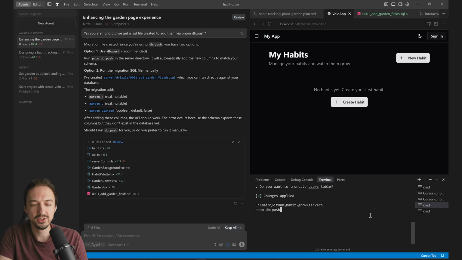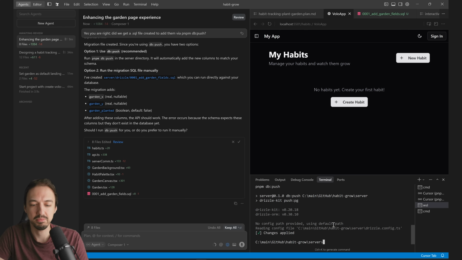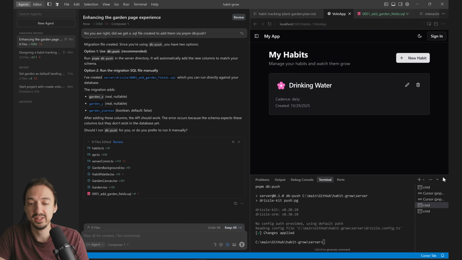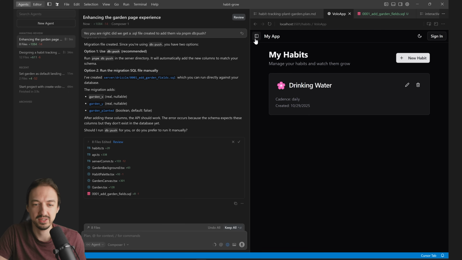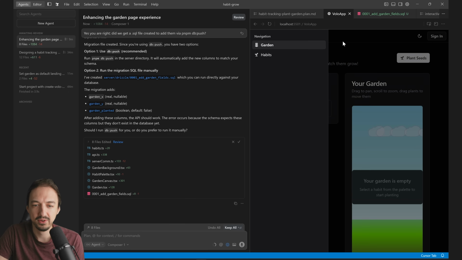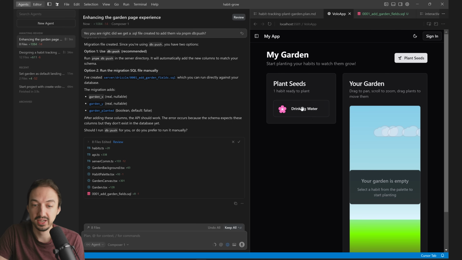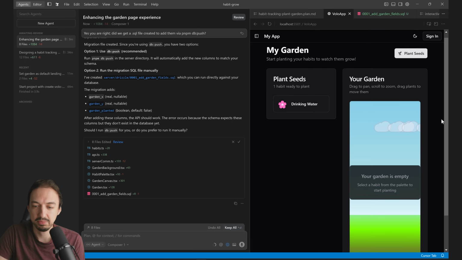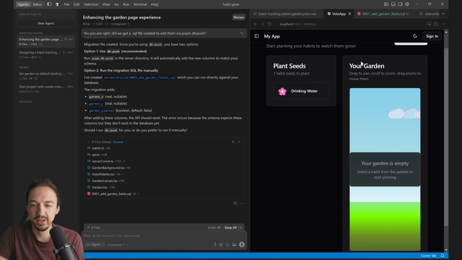Now to fix this issue, I'm gonna run npm db push again so that our database is updated. And now we can see the habit here because our database is working properly. Now I'll go to the garden and we can actually select this and place it on the canvas. But I don't like how squished this looks.